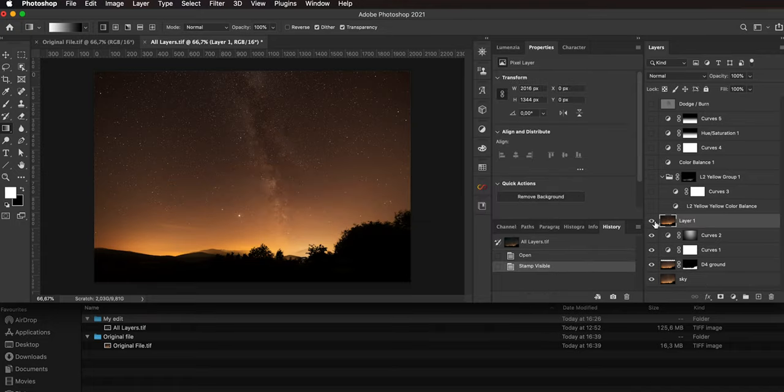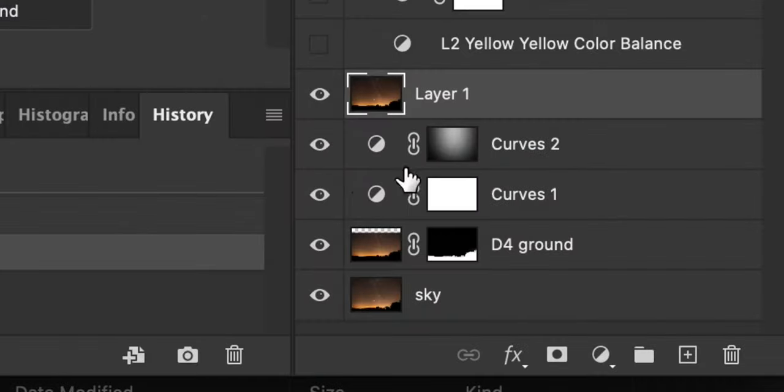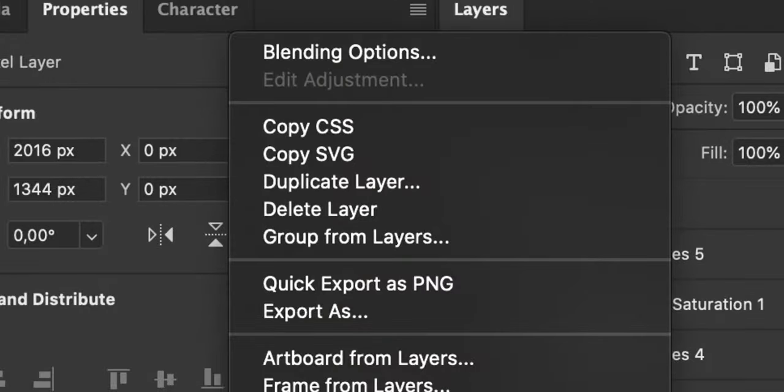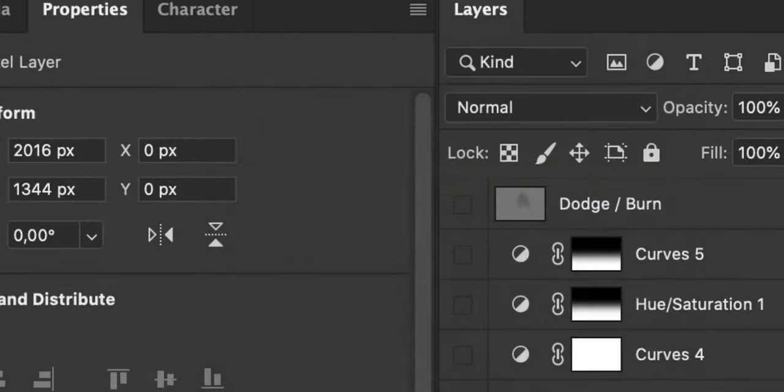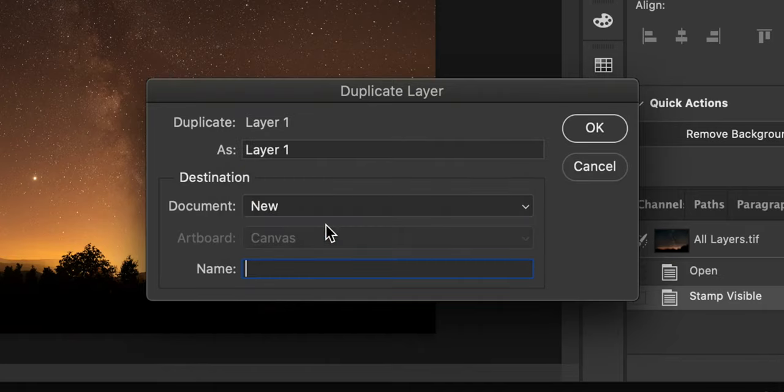And that way we have this image layer, and this image layer basically is everything we have right here combined into this single image layer. And that one we're going to send to a new file. So we're going to right click and duplicate layer, send it to a new document. We are going to name it stage 2 of my edit, because this file that we have right here is going to be stage 1, so stage 2, and then OK.